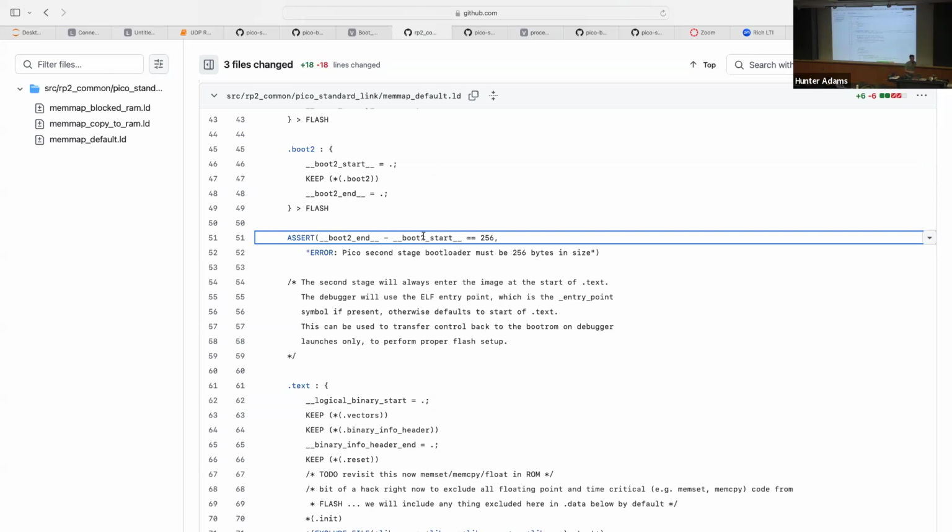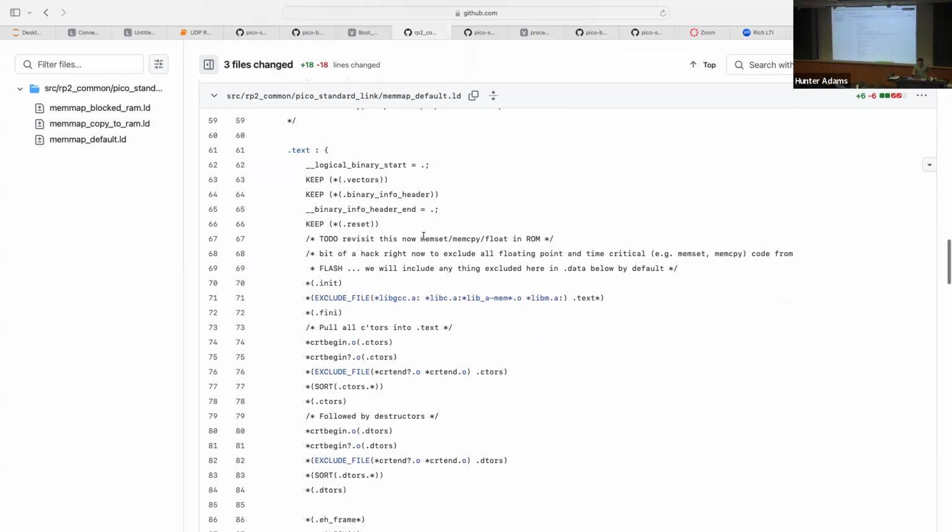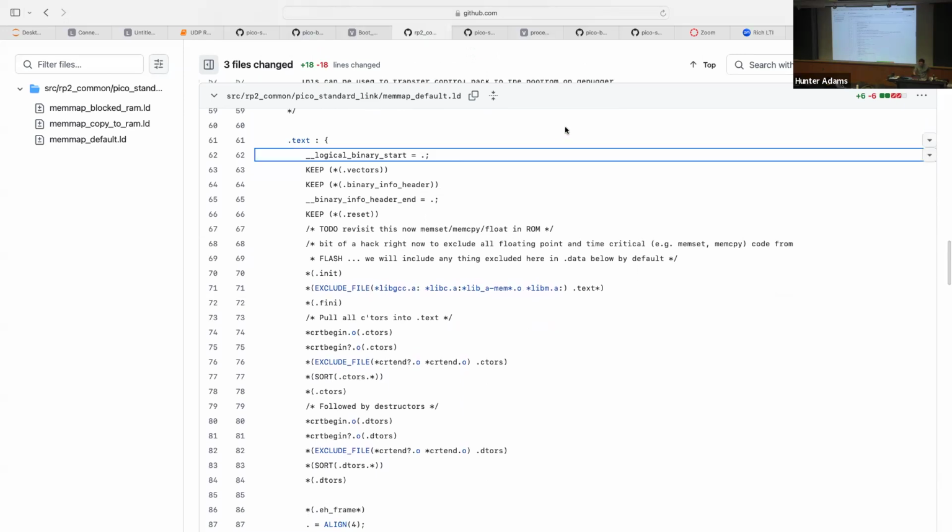Then we go through and we start adding our actual program to flash memory. You can see that we get the logical binary start here. So what we should expect to see, what we will see when we actually go look at the compiler output here in a moment, is that that is going to be at an offset of 256 bytes from the base address of flash. The first thing that we add is .vectors. That's the vector table. Stack pointer, reset handler, then all of our vectors. That's what we'll expect to see.